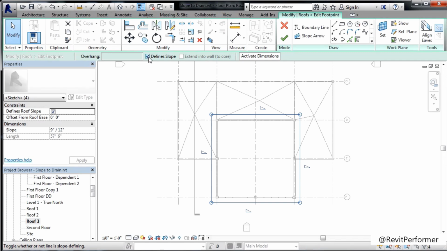So I put a little check mark next to Define Slope, and we can see that underneath Dimensions, it right now has a slope of 9/12. So maybe just a tiny 1/12 slope to the roof. Not much of a slope, but it has one. Then I'll click on Apply. Click on the big green check mark.